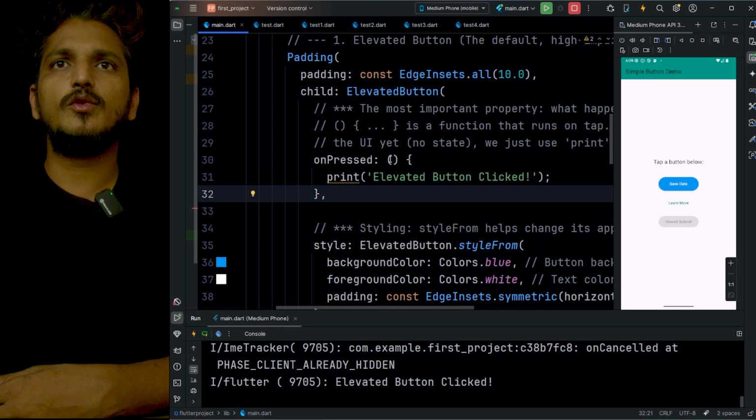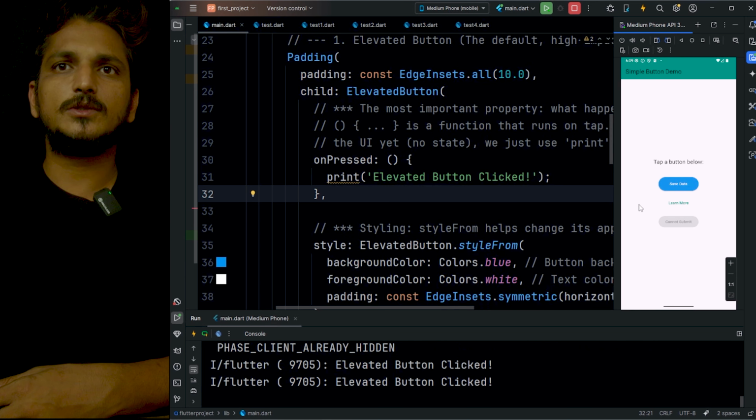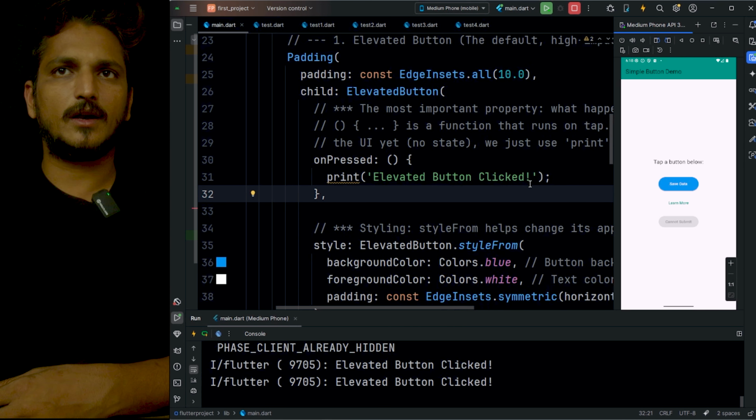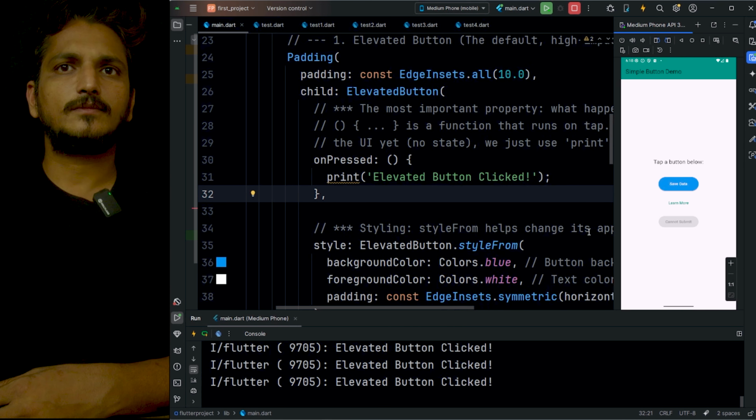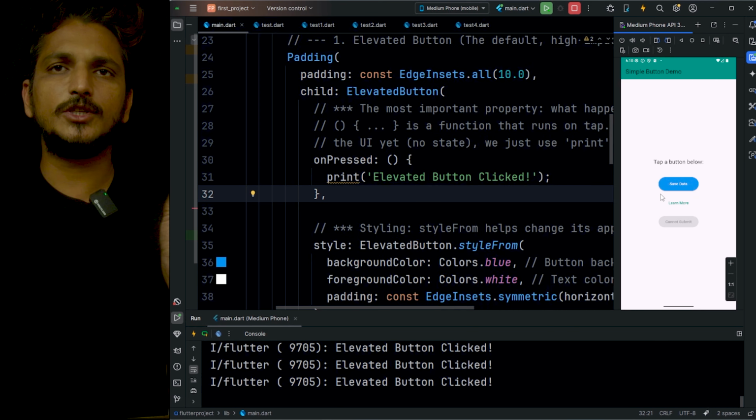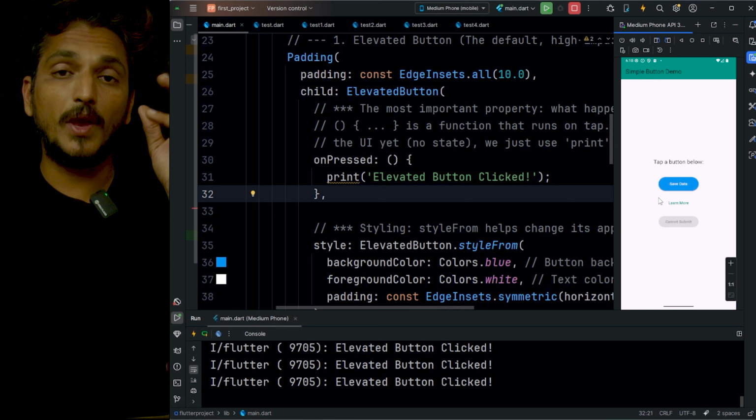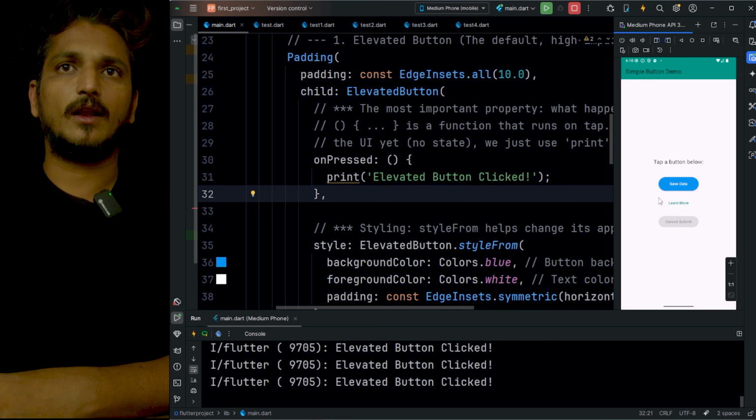It's okay. Here we have used an anonymous function, and what is this function going to do? Whenever you click on this button, on the console it is going to print ElevatedButton clicked. However many times you click, it is going to call that function and execute that functionality. That is the main use of a function.